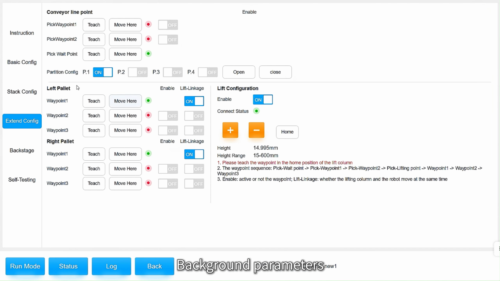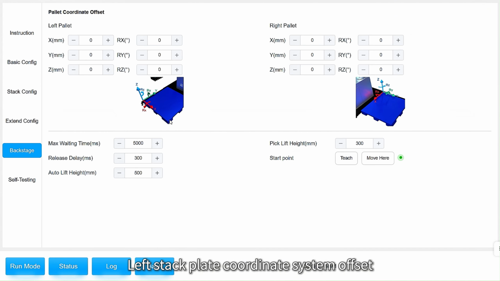Background parameters. Left stack plate coordinate system offset. Left pallet and right pallet coordinate systems. Their directions are as shown in the figure below. The commonly used one is the Z direction. The main purpose of the Z direction is because different pallets have different heights.